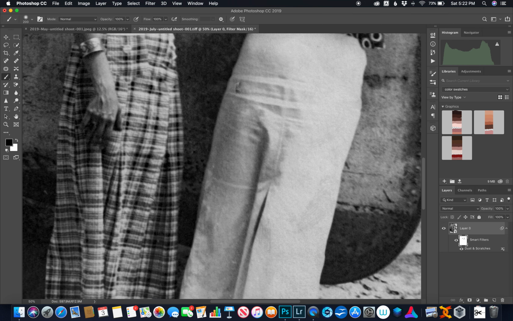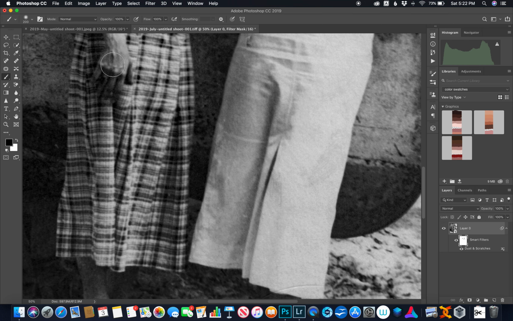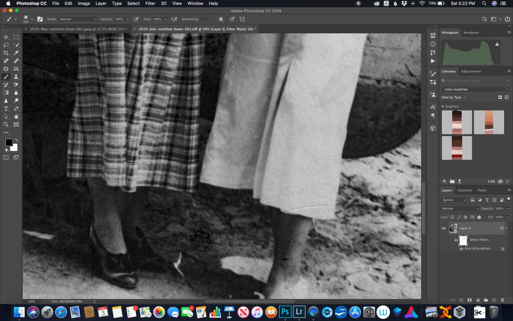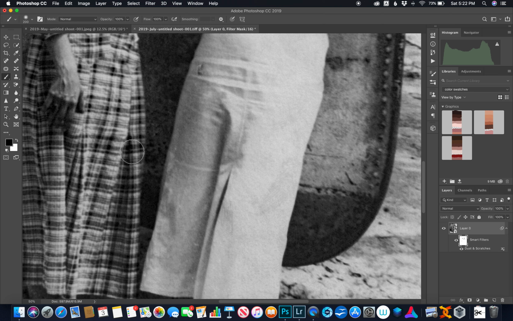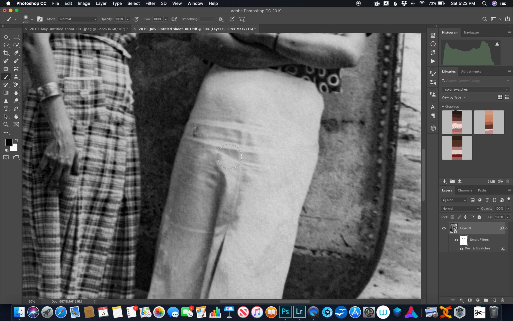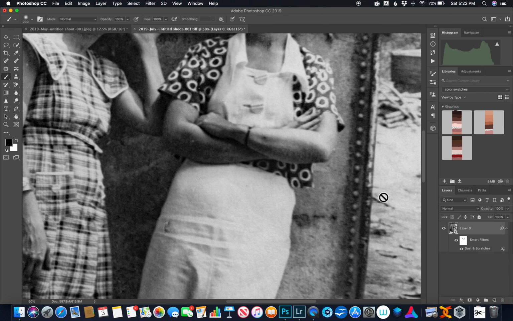So I think the filter's done a pretty good job. Certain things I just don't want soft, but I'm pretty happy with the way the filter worked overall. Let me just look and see if there's anything obvious. No, I think it has made things all slightly softer.